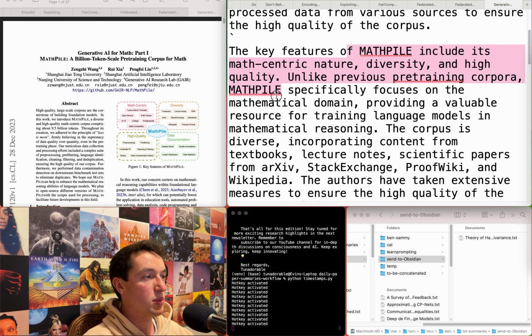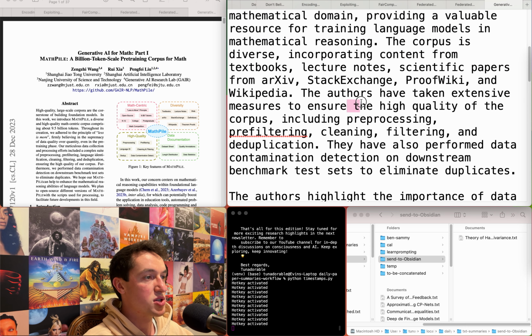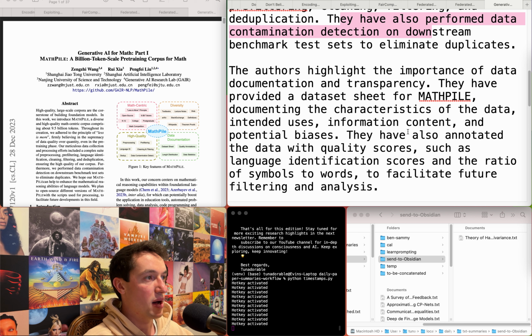Unlike previous pre-training corpora, MathPile exclusively focuses on the mathematical domain, providing a valuable resource for training language models in mathematical reasoning. The corpus is diverse, incorporating content from textbooks, lecture notes, academic papers from arXiv, Stack Exchange, ProofWiki, and Wikipedia. They take extensive measures to ensure the high quality of the corpus, including pre-processing, pre-filtering, cleaning, filtering, and deduplication. Perform data contamination detection. Then make a model on it. Is there a model? Importance of data documentation and transparency. Provide a datasheet for MathPile documenting the characteristics of the data.